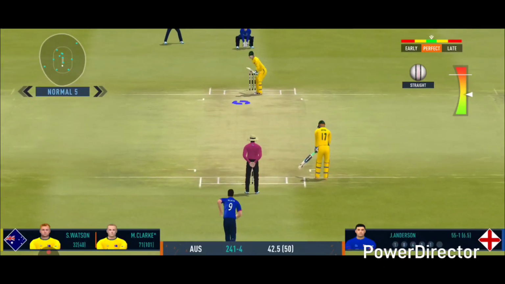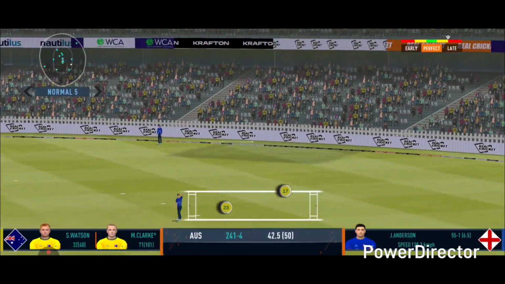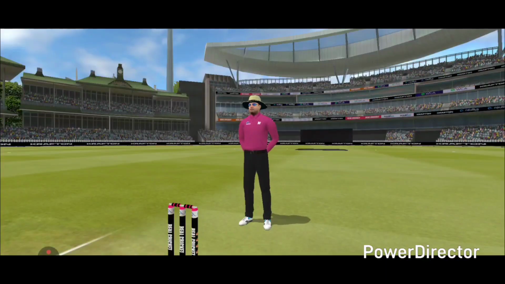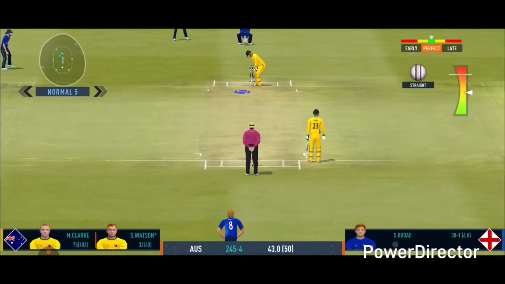Last ball of the over. It's been 7 runs off it so far from Anderson. Oh, Michael Clarke, he's gone for the slog sweep. There is no fielder in that mid-wicket region, so it's a safe shot, and he's hit a 4 to end the over. 11 off it. That's a good over for Australia.